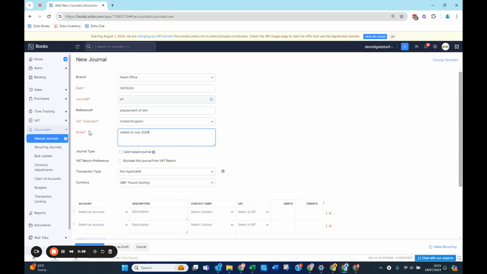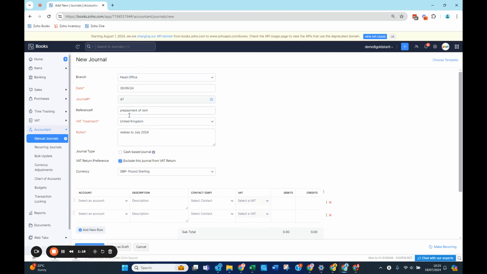The items in red are mandatory and do need to be completed. Cash-based journal is if you are running your cash-based reports. Journals do default to an accrual basis and are recommended. I'm going to exclude this journal from the VAT return as I'm doing a prepayment.